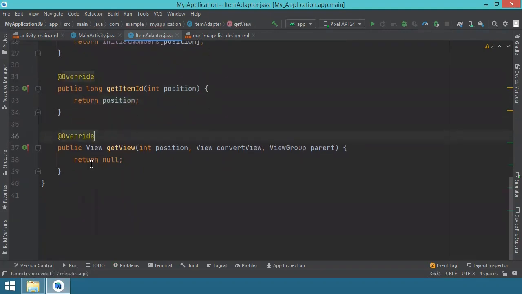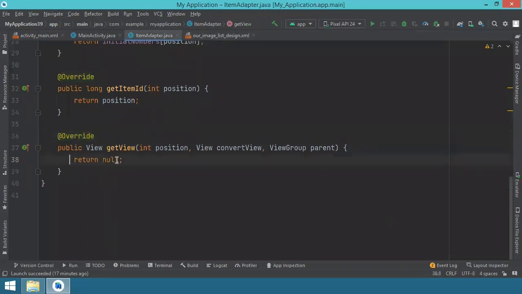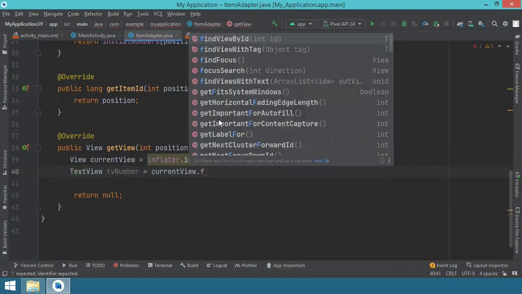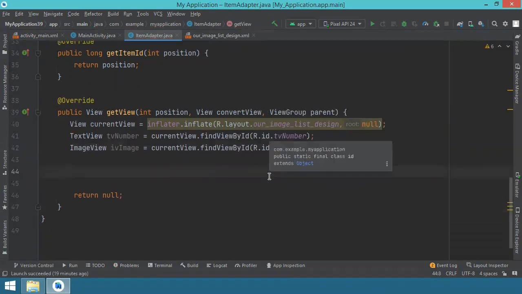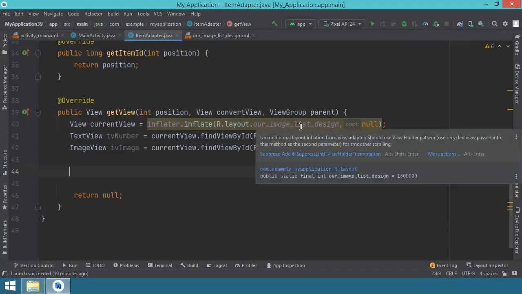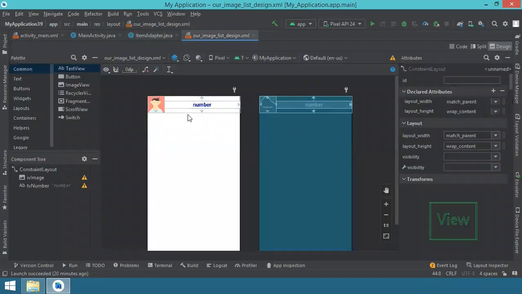And the real magic happens here in the get view, because the view will contain this part over here with an image and the number at that position. So let's see how we do that. What you see here is the first part of this method, and what we do is create a new view, and this view, as I said before, will use the inflater, and this is where we reference our image list design. So this is where we reference the design that we want our list to have.